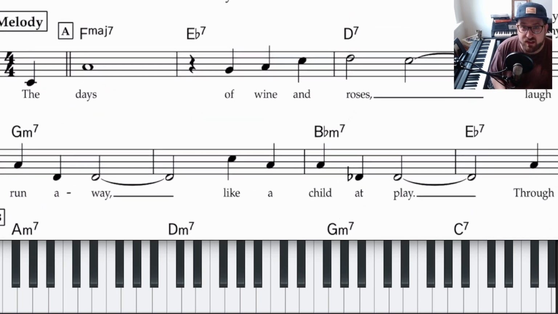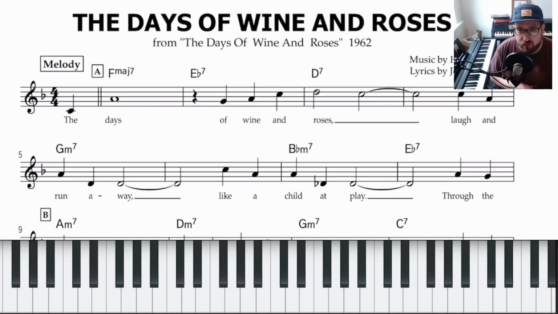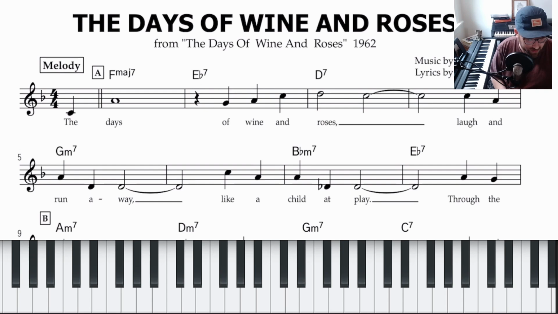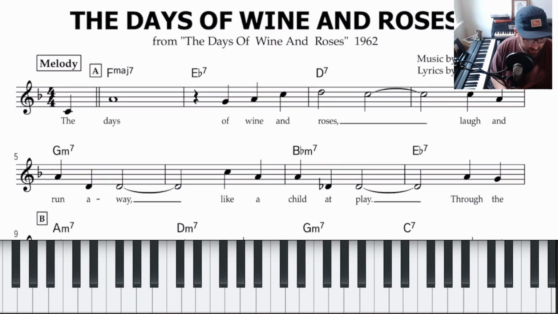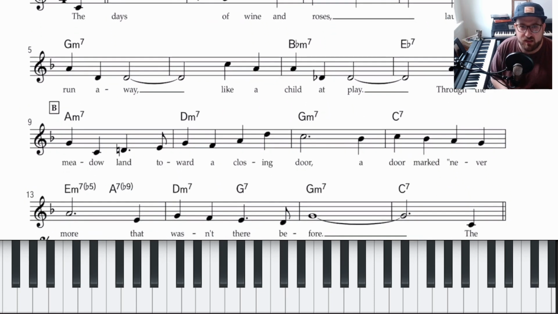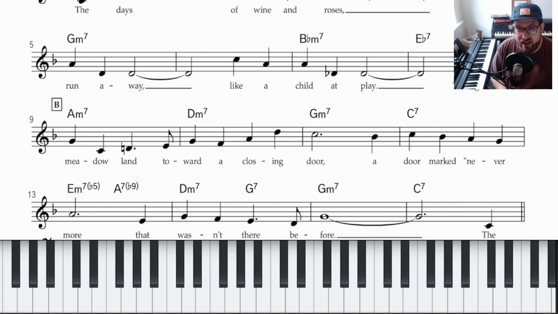You start with an A section, which is 8 bars, which moves from F to E flat to D, then to G minor, and then a 2-5 of A flat. But then what's interesting is in the B section, we change keys, moving around more in the key of F before taking our time and getting back to F in the A section.